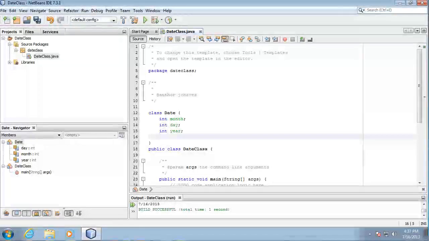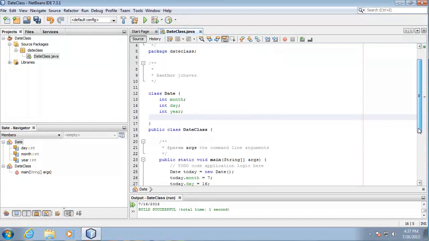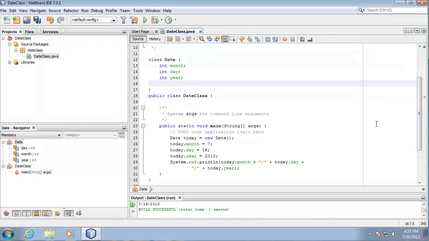So our constructor will have a parameter for month, a parameter for day, and a parameter for year. With a constructor, we don't have to set the values for the fields individually, as we're doing in this code below, here under the main function, where we have today.month equals 7, today.day equals 16, and today.year equals 2013. With a fully parameterized constructor, we can define the data for the class at the same time that we instantiate our object.